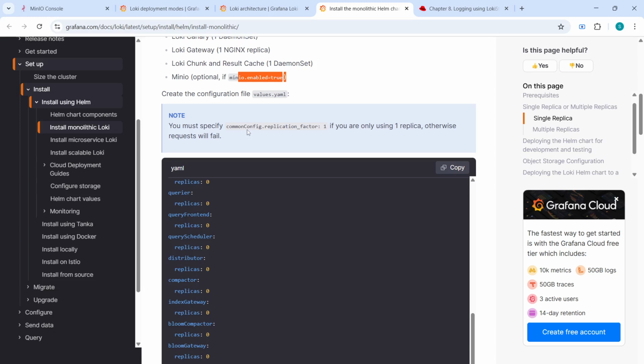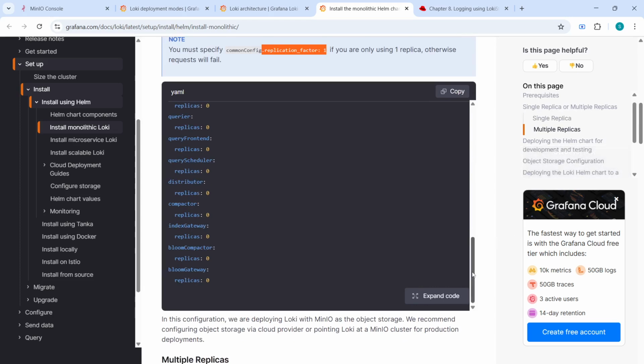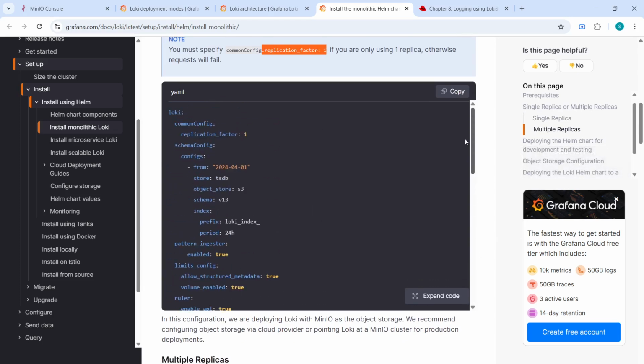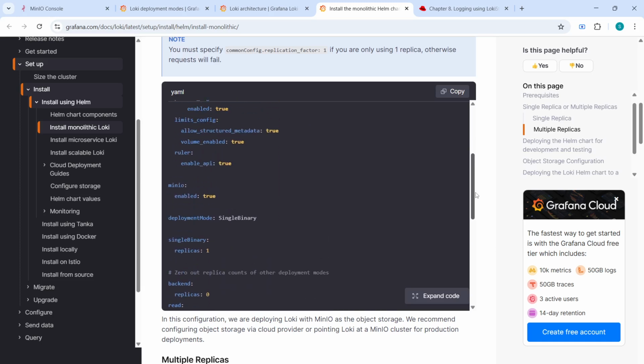And in the notes section you can see they mention the replication factor is 1. If you want one replica, authorized requests will fail. We'll cover where we need to define this one replica. And in the YAML sample they provided some samples. At the top you can see the common config is there and the replication factor is 1, because I don't want replication like 2 or something.